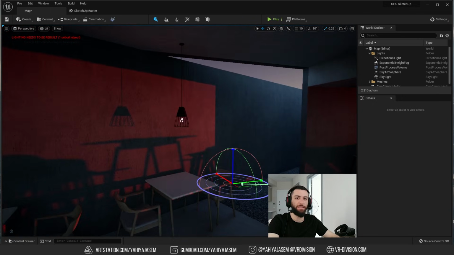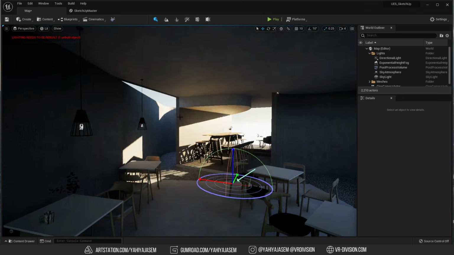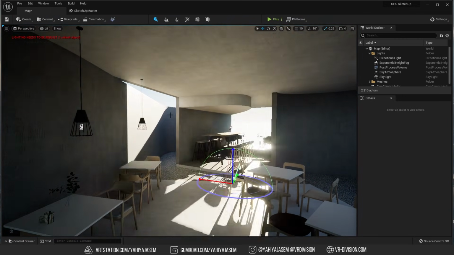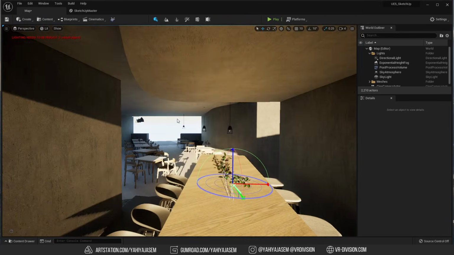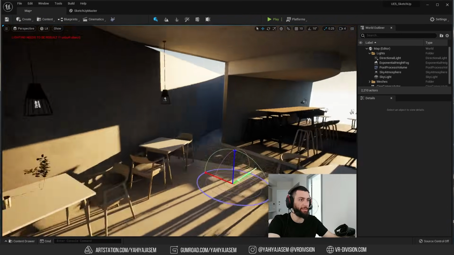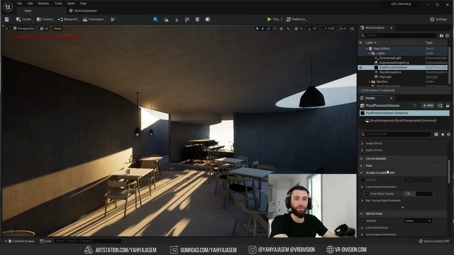Wow, that's a happy accident here. Let's say something like this. Let's select our post-process volume, scroll to global illumination and increase the Lumen global illumination to something like 4.